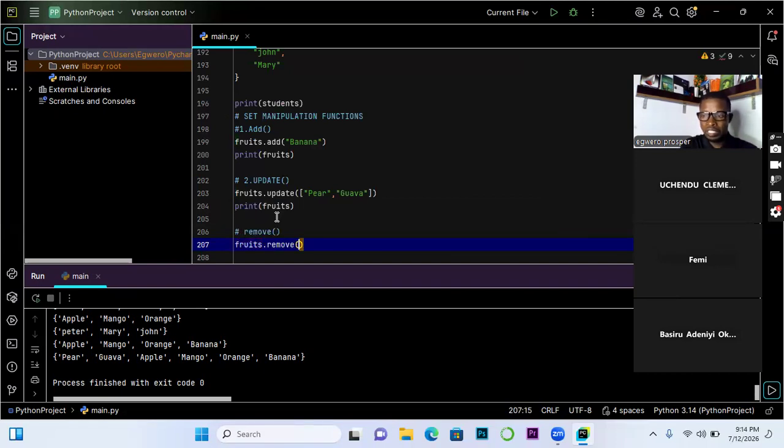Once you concatenate it, the specific item you want to remove, you reference it as a string. Now we have apple there, very sure. So I want to take off apple. Then if I run it and it doesn't throw error, it means accepted.